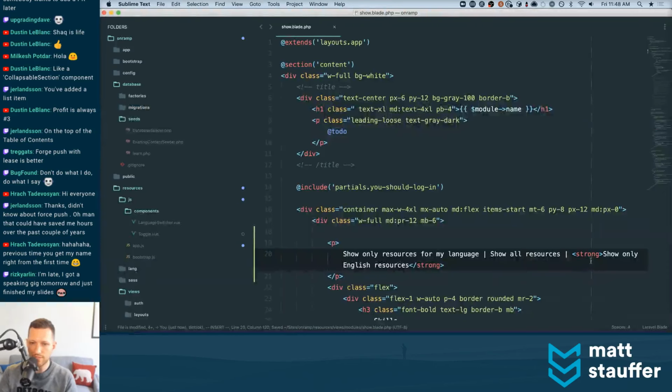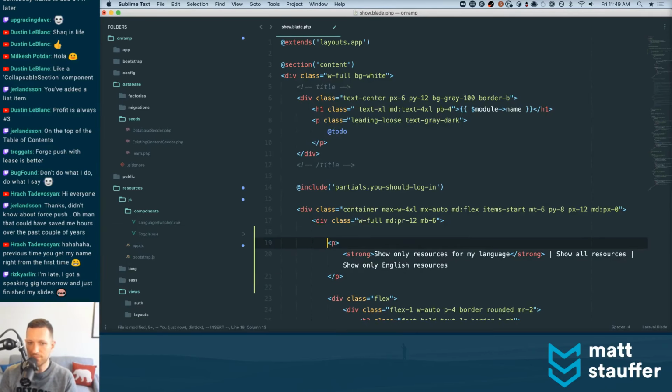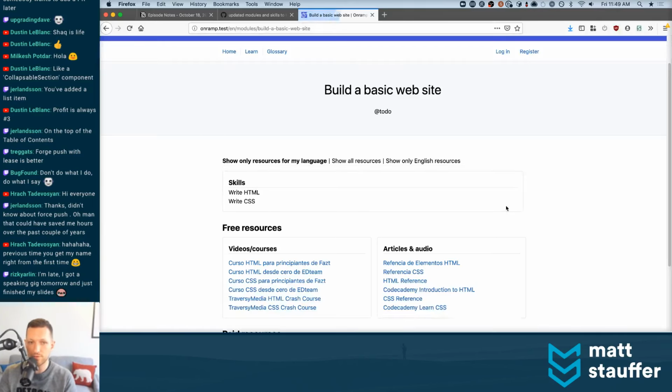So actually, the default will be show only resources for my language, but then quite a few other languages won't have it. And so we'll have to have some way to know, does this language even have resources available on this module? Because right now we've got a lot of translations, but only Spanish has resources for modules. And so that's going to be something we have to come up with a solution for.